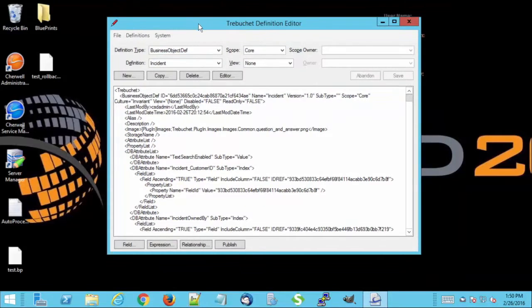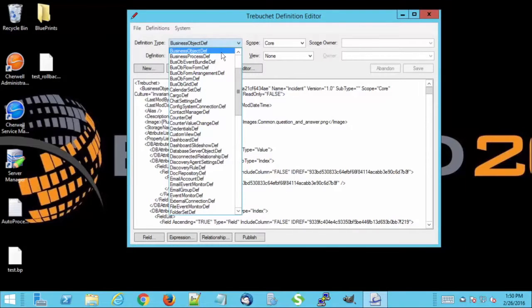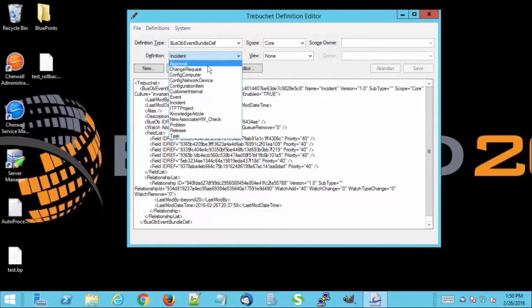But to fix that known error and to get this workaround applied, the first thing we need to go to is the definition type. You want that to be the BusObEventBundleDef. Once we select that definition type, the known error can be located within any one of these definitions. It could be located in approvals, change, config items, events, incidents, etc. So if you're in the blue client and you have end users saying, I can't post change requests without this error, or I can't save incidents without this error, then that's a good indication that you should be looking in those areas.